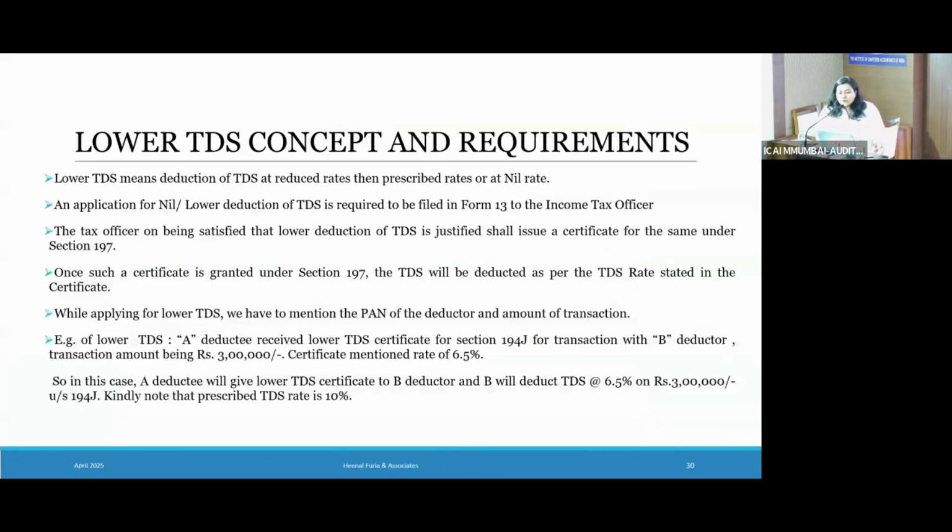So, on the lower deduction concept, most clients obviously want to apply for a lower rate or a nil rate. It has to be given in Form 13 to the income tax officer. You also have to provide all the justifications why, suppose the rate is 10%, you want a nil rate or a 2% rate.